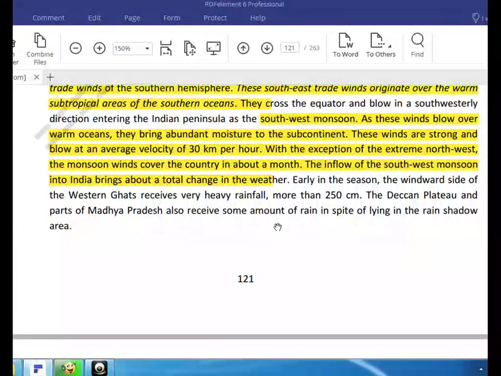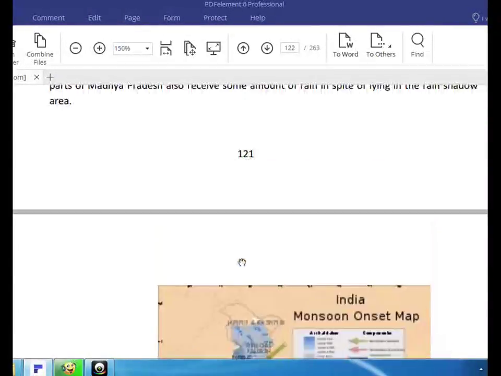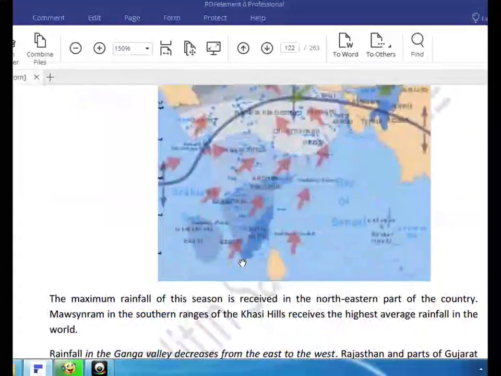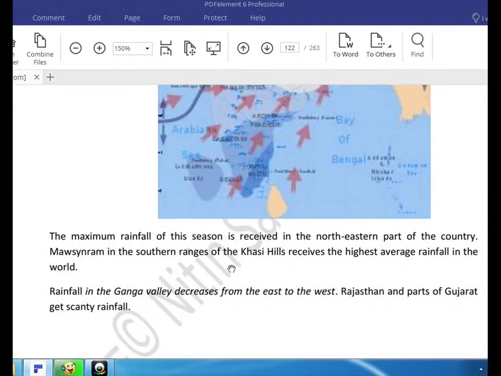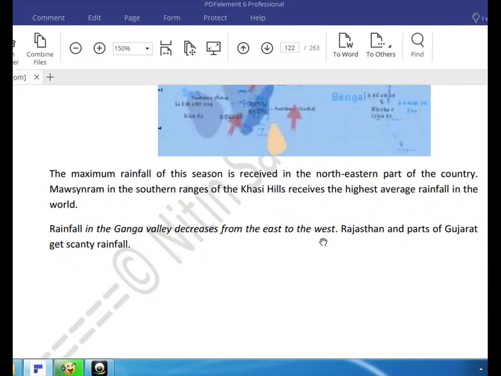Early in the season, the windward side of the Western Ghats receives very heavy rainfall, more than 250 centimeters. The Deccan Plateau and parts of Madhya Pradesh also receive some amount of rain in spite of lying in the rain shadow area. The maximum rainfall of this season is received in the northeastern part of the country. Mawsynram in the southern ranges of the Khasi Hills receives the highest average rainfall in the world. Rainfall in the Ganga Valley decreases from the east to the west. Rajasthan and parts of Gujarat get scanty rainfall.